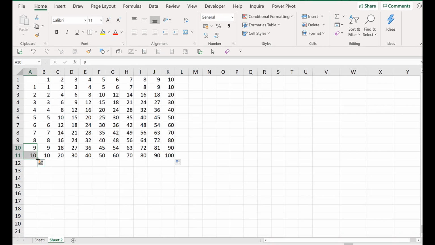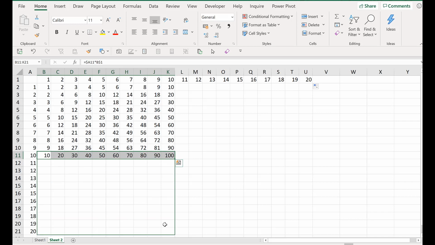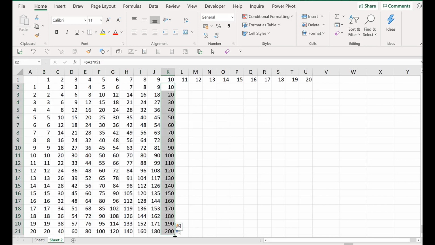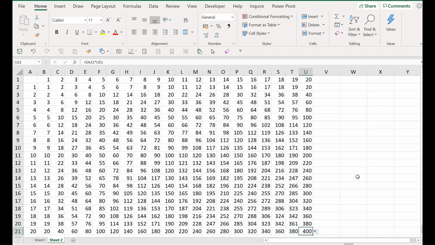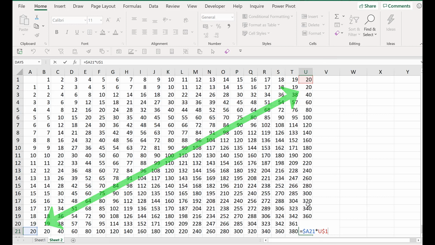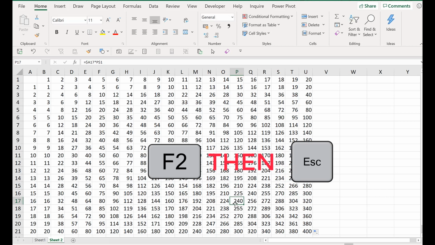Highlight lang tayo ng dalawang number. Let's say gusto natin hanggang 20 naman siya. And then we'll just copy the formula. We can drag it down and then we can drag it across. So if we check the last formula, F2, 20 by 20, which is 400. So if you want to know the factors of that number, you just press F2 and then escape to see the result.